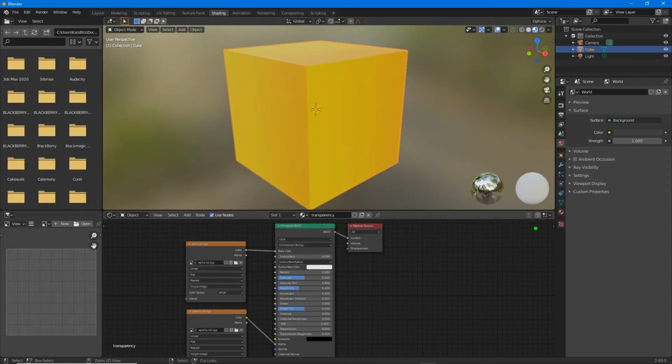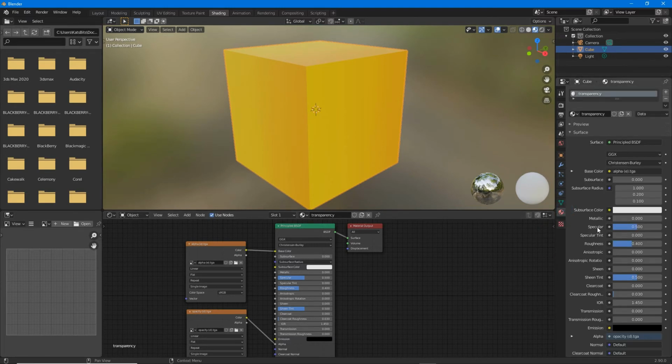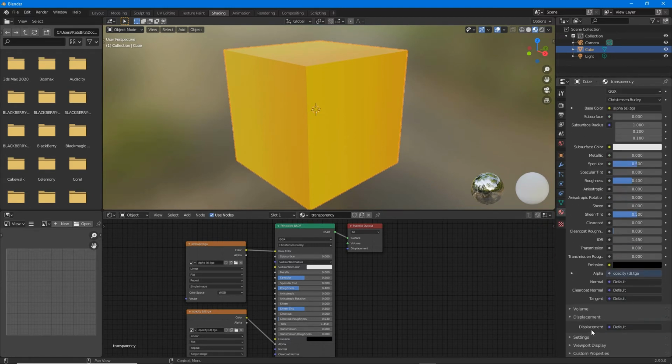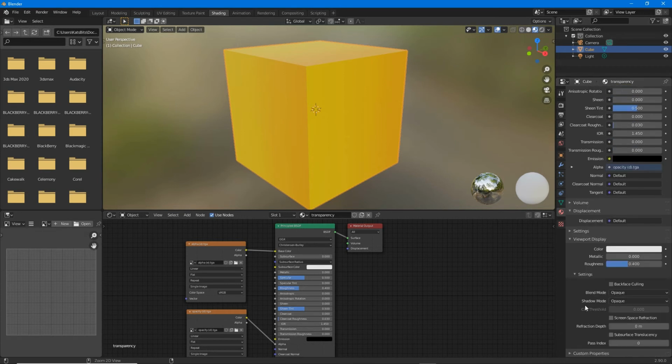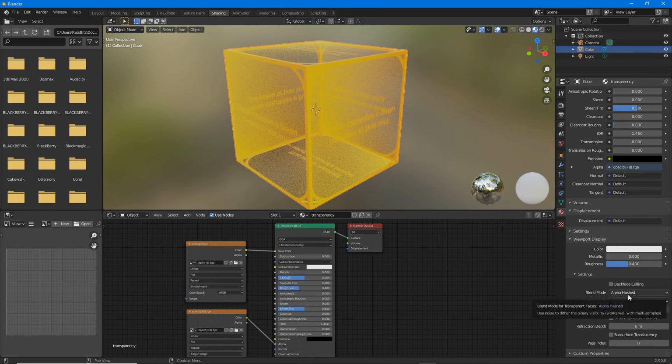Then in material properties, scroll down to the bottom, and instead of settings, we want viewport display. Expand the options, and here we'll now find blend mode and shadow mode. Select blend mode and change that to alpha clip, alpha hashed, or alpha blend.